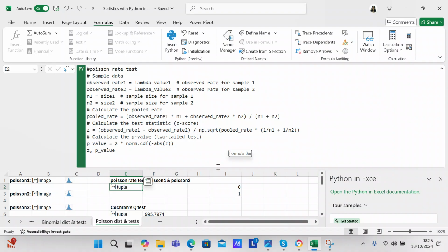Now we calculate the z-score, or the test statistic. Z equals observed rate 1 minus observed rate 2 over the square root of pooled rate times 1 over N1 plus 1 over N2. And now we calculate the p-value. P-value equals 2 times norm.cdf brackets ABS negative ABS Z.